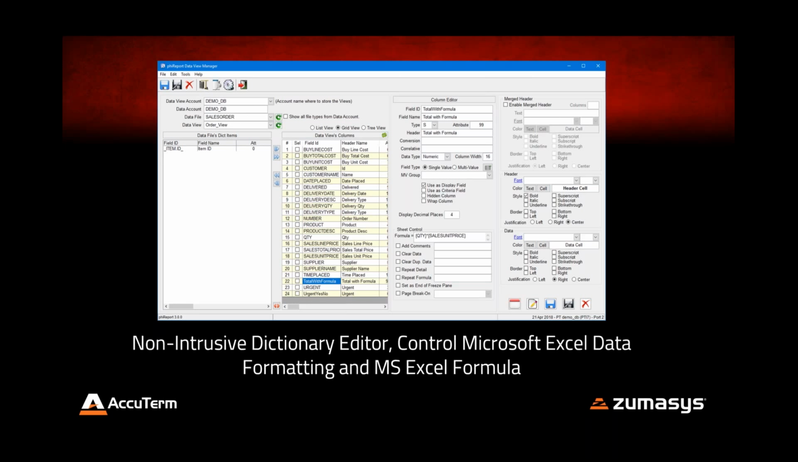Okay. You can create as many data views as you want for each PIC file. And that allows you to create a view for certain types of reports. And you can create as many types of report as required based on the type of file and the type of report you want to create.